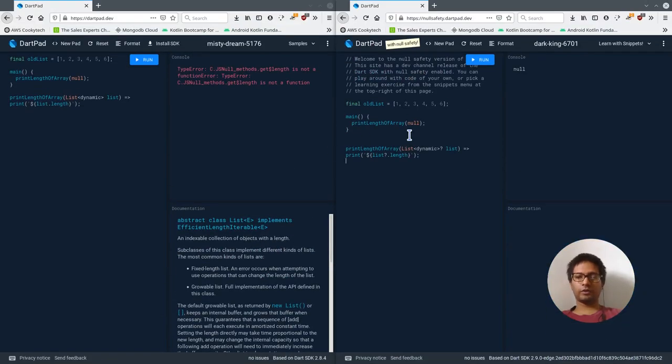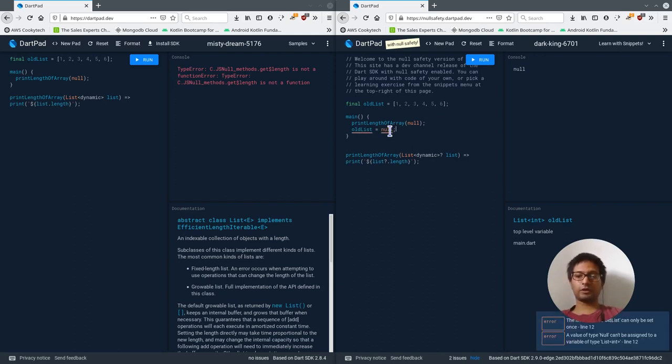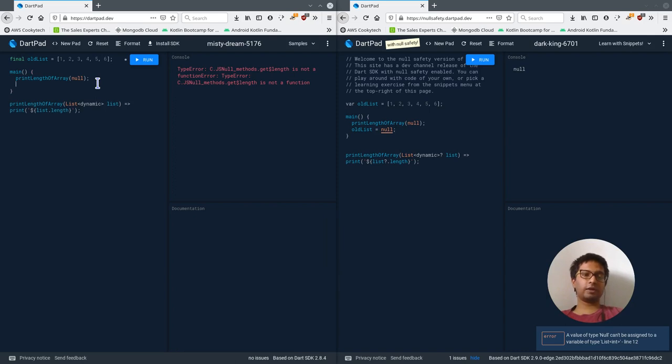So suppose this is an old list, and if I say old list equal to null, this will give me an error because this is a final variable. So even if I call it var, this will give me an error that a value of type null cannot be assigned to a variable of type List<int>. Now if I do the same thing here, change this final into var, and say old list equal to null.